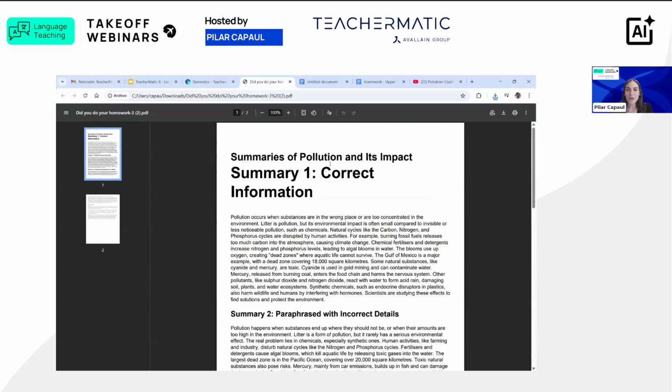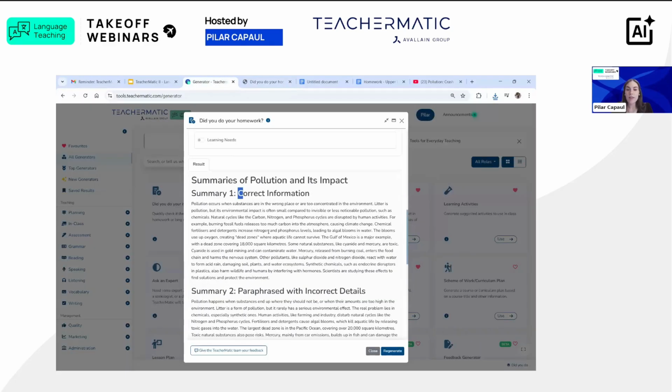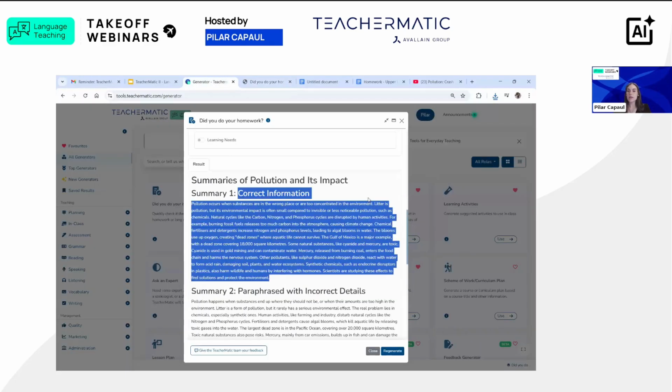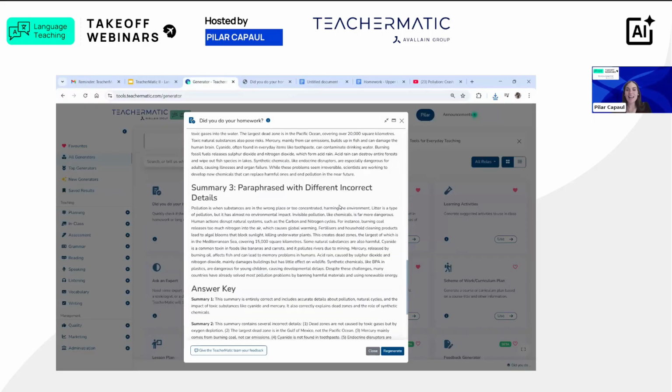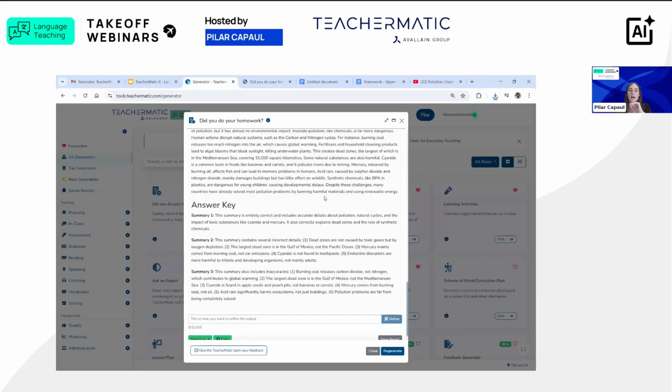So let's take a look. Here we have summary number 1. This one is correct. All the information here is right. This is summary number 2. Some details are not correct. And paragraph number 3, this one is just not right. Like there are other details that are also not correct.